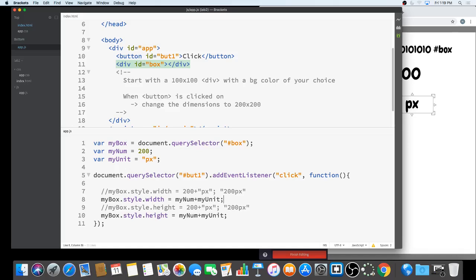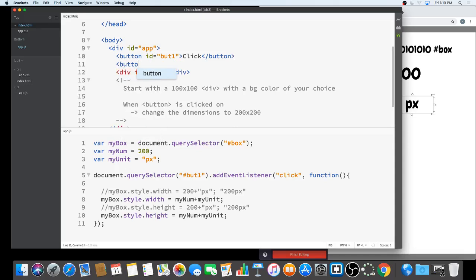It's pretty useful, isn't it? Well, maybe. Because if I want to change it to something else, I could. Let's have one more button over here. Let's call it the expand button. Button ID equals expand. Expand.